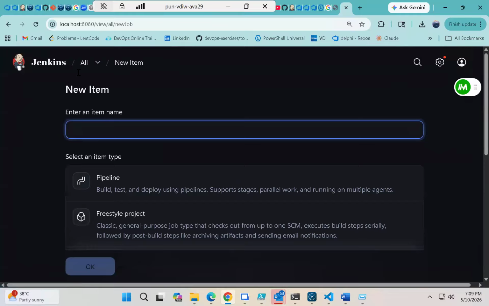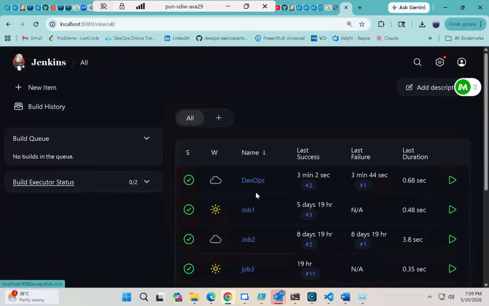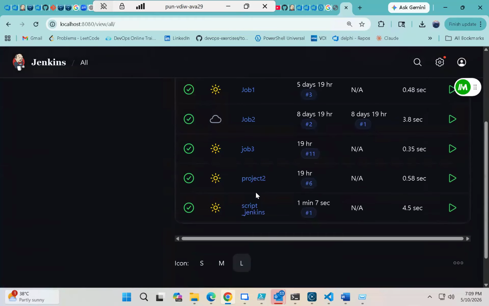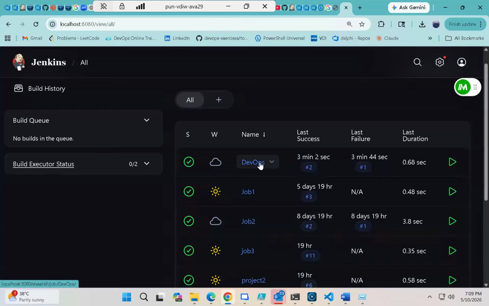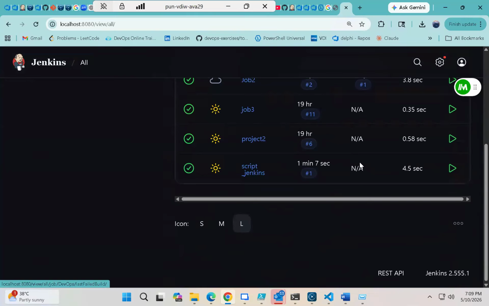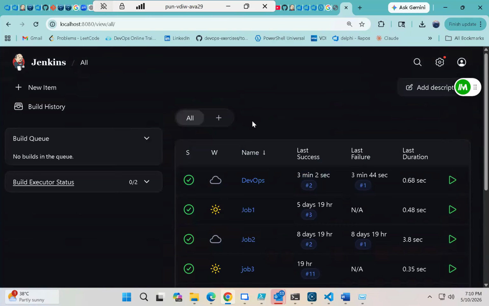Okay. Click on new item. Already we have these jobs that we have created so far. Right now we created this script Jenkins and DevOps. It shows when each was created and how much success it got. Okay, great.